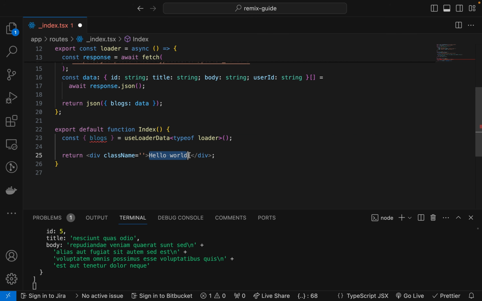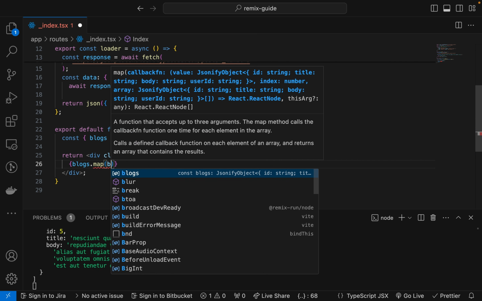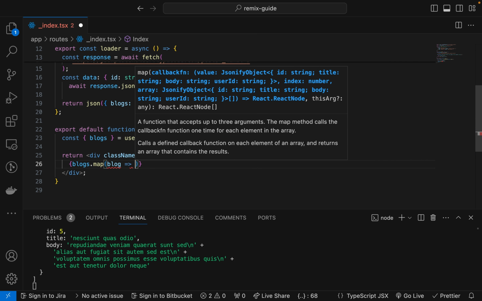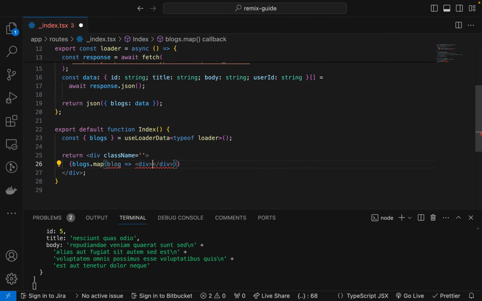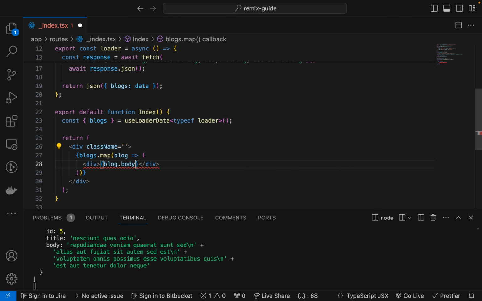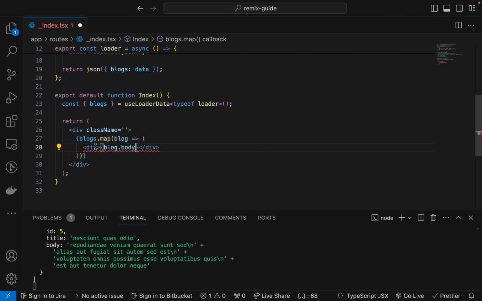So we can come over here in our application, and I'm going to have this and say blogs.map, which is going to give us each blog. And in this case, I'm going to return a div where we're going to display the blog.body here. Now for React to be happy, we need to pass a key. And for the key, we can use the blog.id as a key.